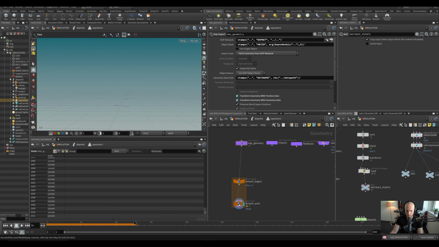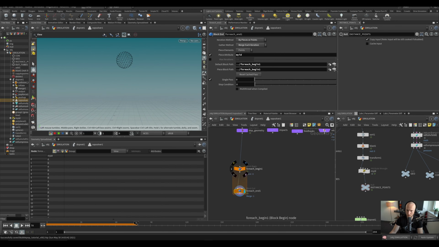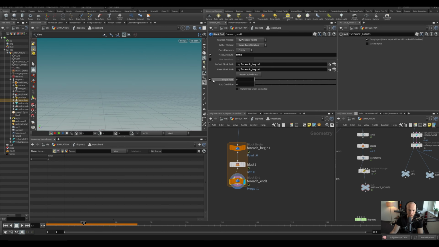If we run on this thing, let's put it to points and let's put it to MyID. You can see now it will run on all the points instead of geometry. That's fine because we want just the points. Let's do blast. Let's blast the 0th point and non-selected. That will blast the 0th point for every single one of them. Let's do not single pass.